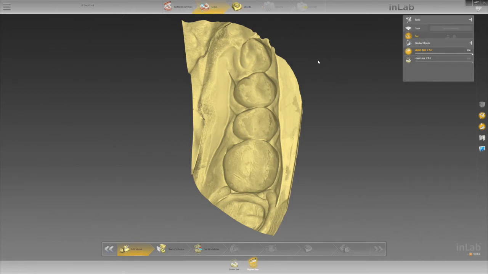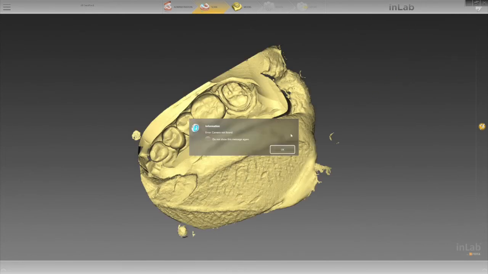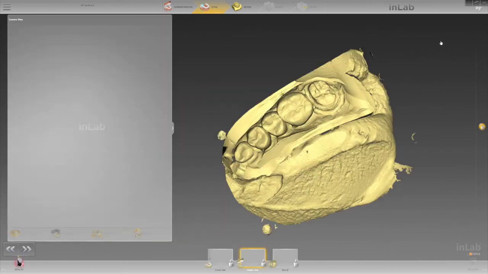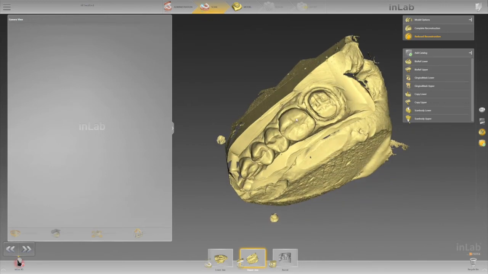So we go back to our scan window. We're going to unlock our image catalogs. In doing so, we can notice here that we have all the data that we need, when we move forward to the model step, we didn't.